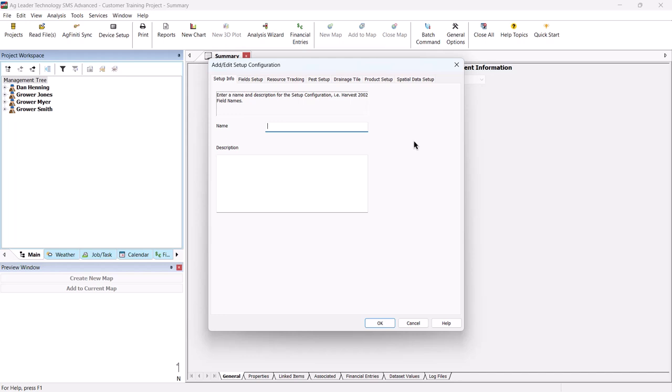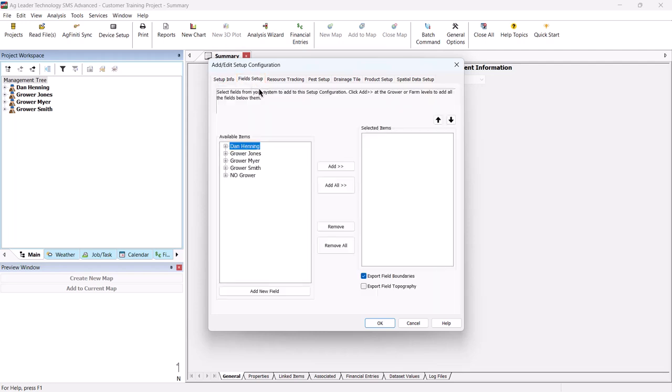The Setup Info dialog will now open. Enter a name for this new setup configuration. Adding a description will help you identify what data is contained in this configuration for future use. Click the Field Setup tab when you are done naming your configuration. The Field Setup dialog will now open.